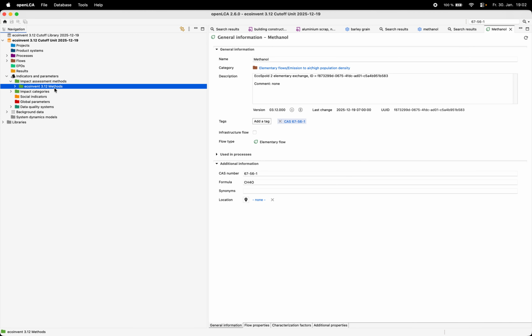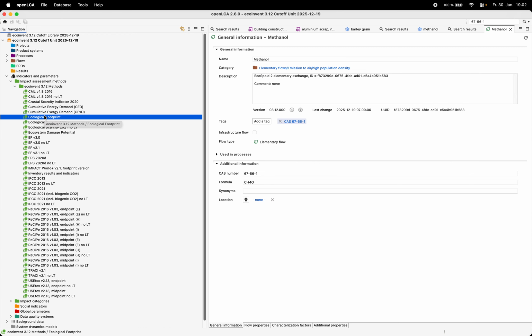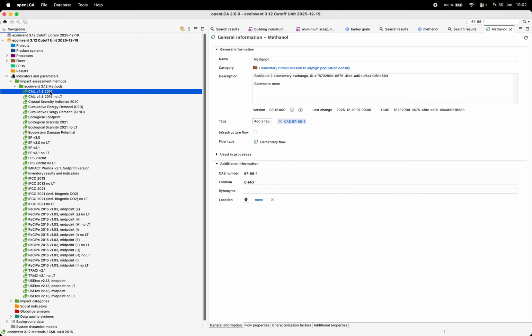Then all impact methods that are provided from ecoinvent are directly in the database. So when you use these impact methods, you will get the exact same results as in EcoQuery. But keep in mind that these ecoinvent methods are not regionalized. So you cannot do regionalized calculations with them. For that, you would need the openLCA impact methods.